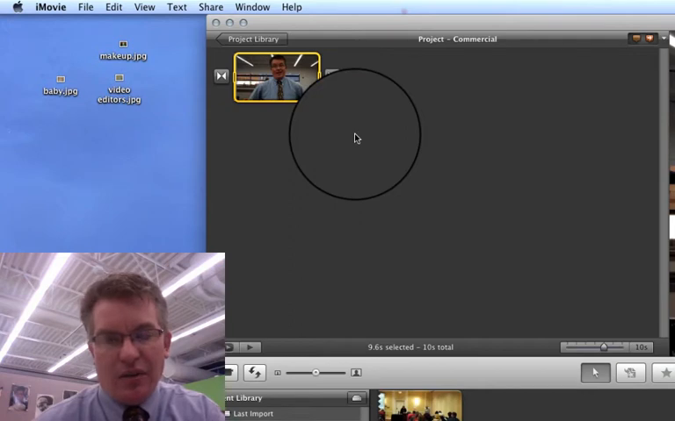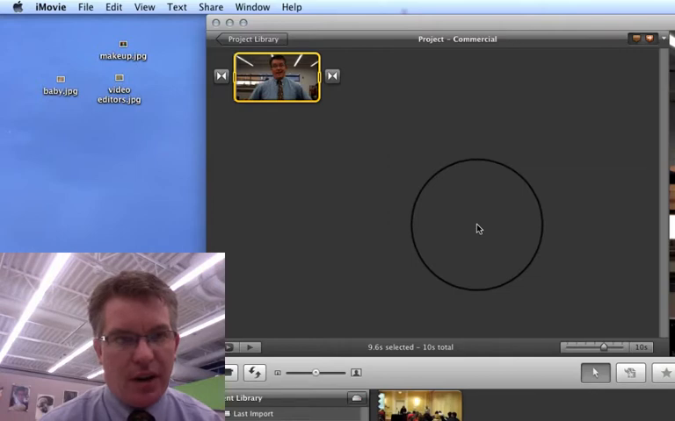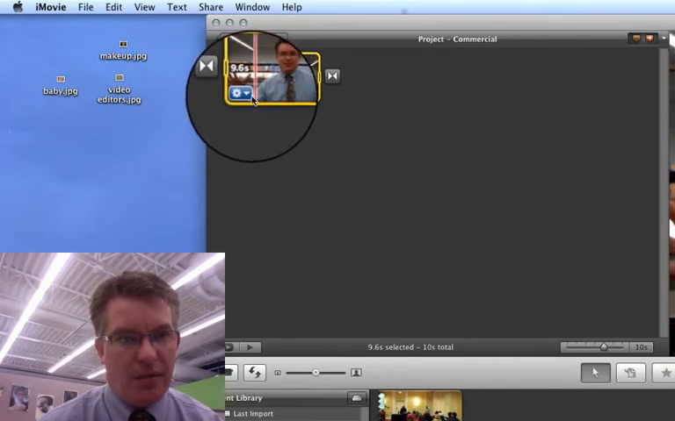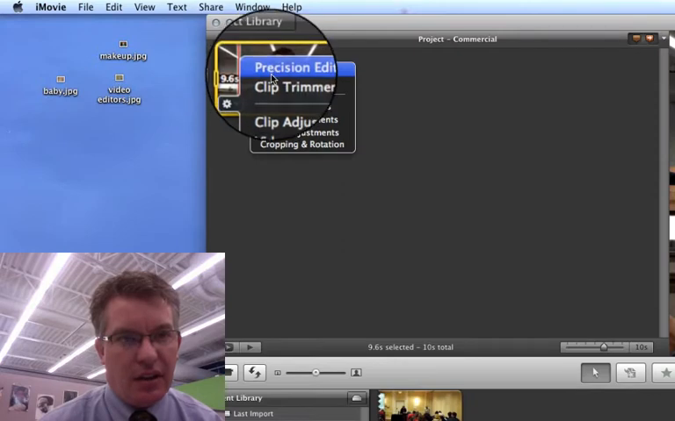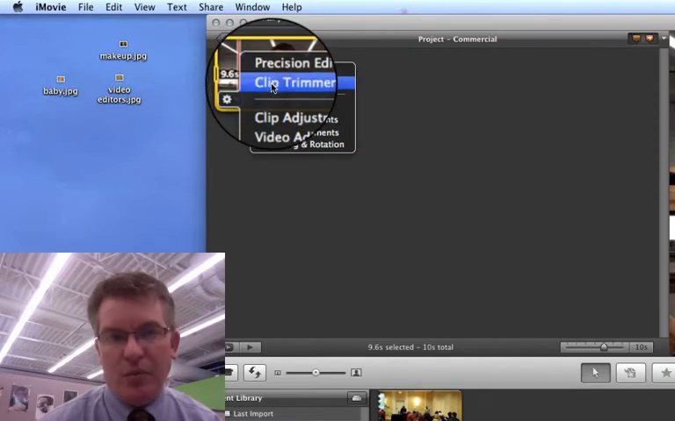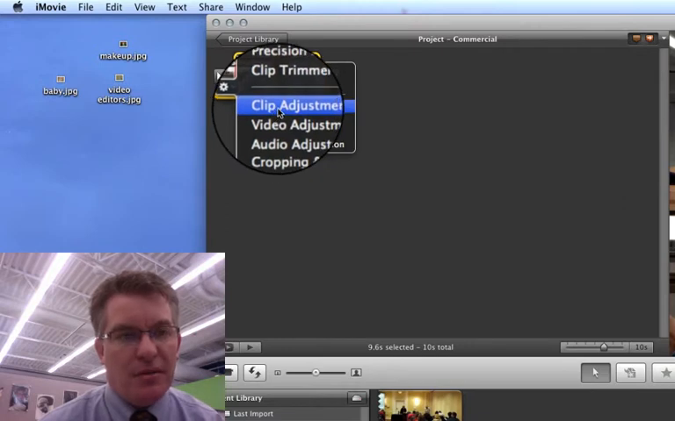Because we've already got all of our advanced tools showing, we're going to be able to do much more than we would be if we didn't. So the first thing that we would want to do is start with this little drop down menu, and I can do some things. I can actually get a little closer in my clip trimming, but I've already done that. I've already trimmed the clip anyway.